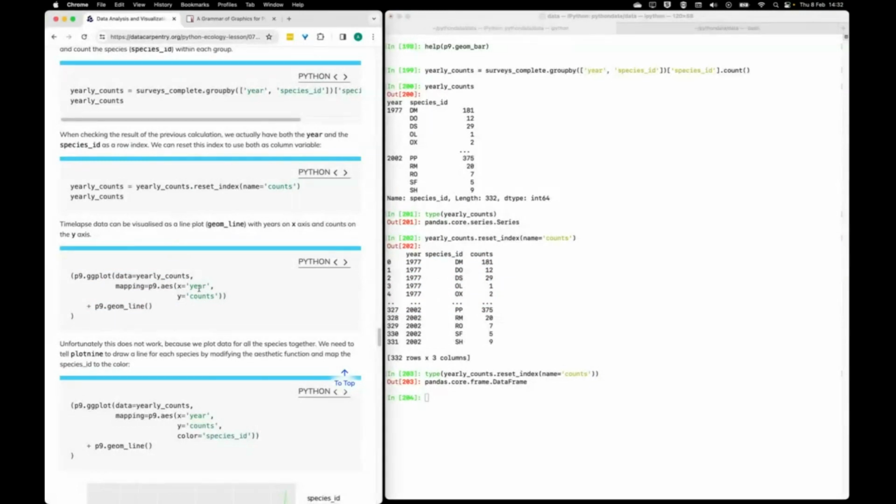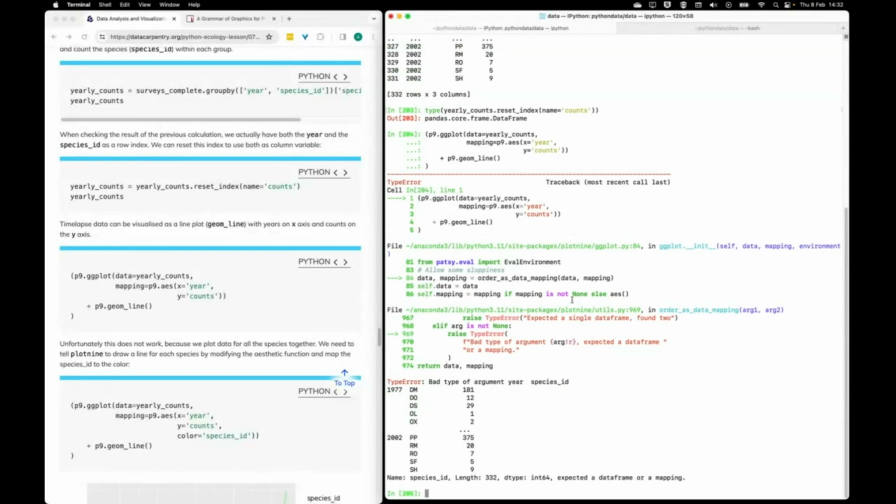X for each year, map the number of counts, and that means that there is something we haven't specified. So that means that for each year, we will have however many species IDs there are for that year being plotted. In other words, we expect to see a time series. We expect it to plot a time series for each year. Sorry, a time series for each species ID. So let's see how that looks.